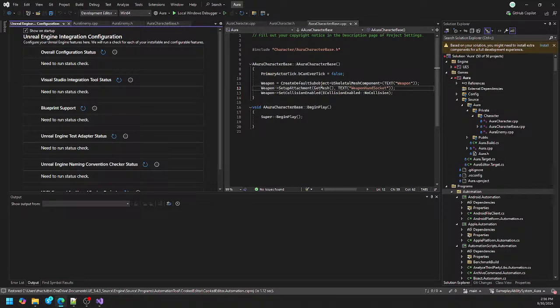Now, an input action is required for enhanced input in order to take input from some sort of device, such as the keyboard. So for movement, we're going to make a new input action by right-clicking, going to Input, and selecting Input Action. And the convention is to put IA for input action, and we'll call this one Move. Now, I'm going to open up IA_Move.